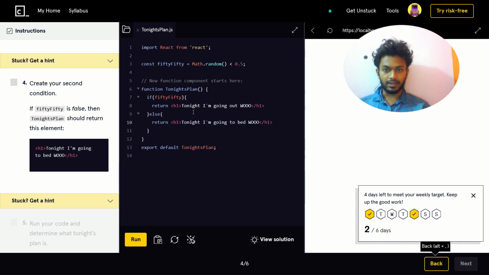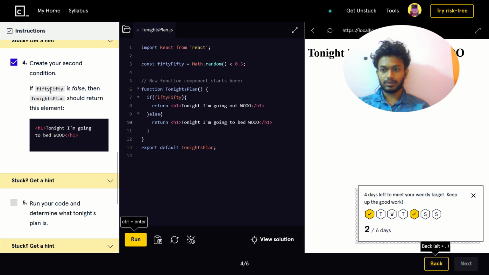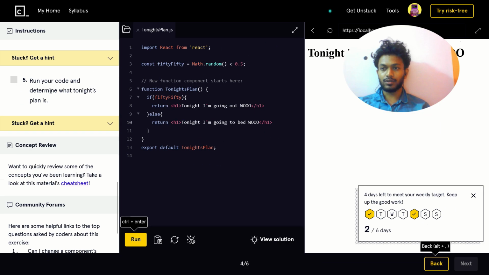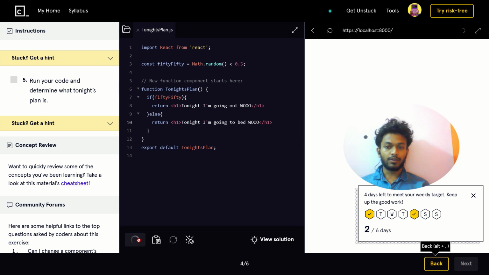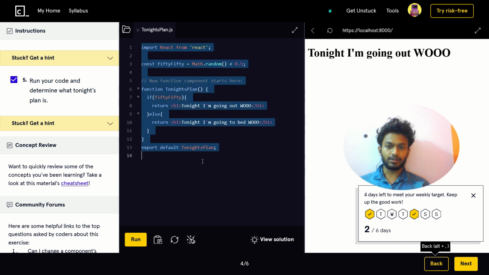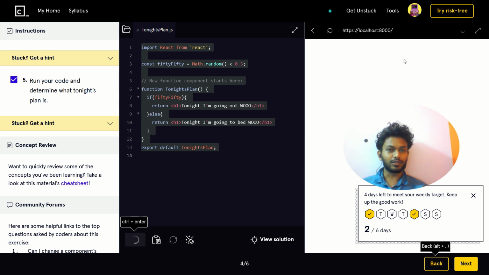Okay, I'm going out. I'm going to bed. Okay, let's run it. It ran. The last thing: run the code and determine tonight's plan. Every time we run it, you might get a different output. Tonight I'm going out, and let me copy this so I don't lose it. Tonight I'm going to bed, and I'm going out. So every time we're getting a different output.